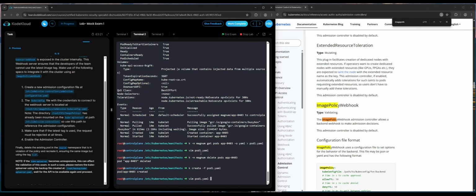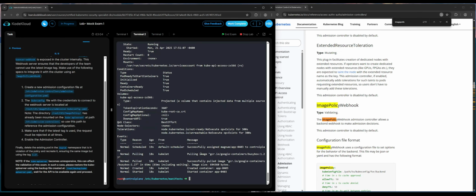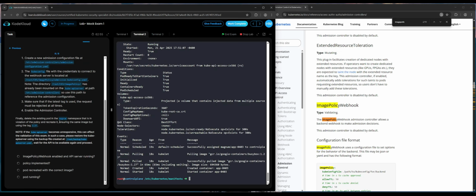Now if we do get pods, we can see that it is running, and if we do describe, we see that it's running with 1.2.7. So that's working as well. Now what we'll do is end the exam, because that's every task we've done.